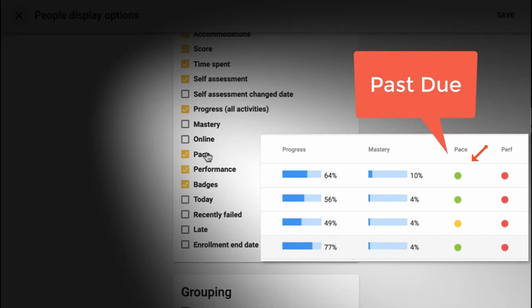PACE uses the percentage of students' past due activities to assess how well the student is keeping up in the course. Buzz will display a green, yellow, or red indicator to represent the assessment.